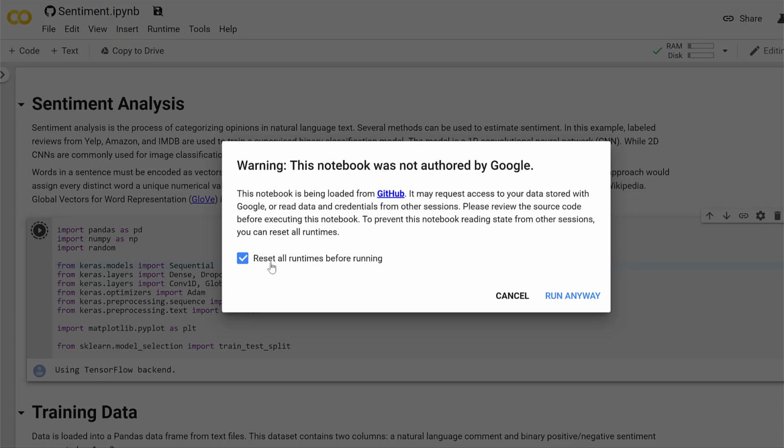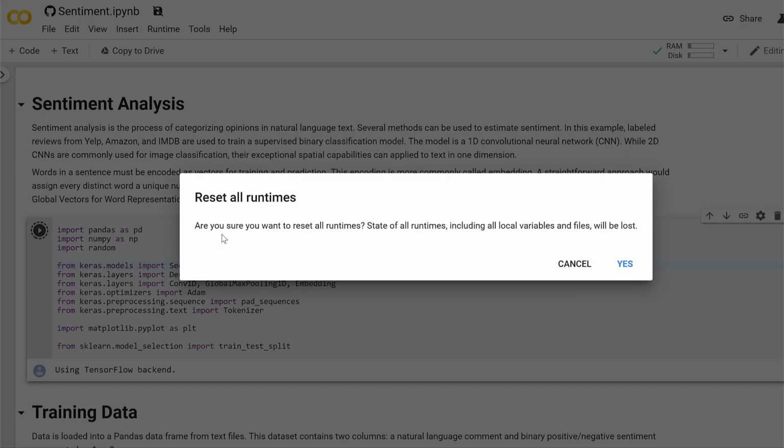And this is kind of important because notice it says reset all runtimes before running, because as soon as you reset a runtime, you will lose any files that were uploaded. So I'll say run anyway. And notice it says you want to reset all runtimes. The state of runtimes, including local variables and files, will be lost. I haven't uploaded any files, so nothing will be lost. If I had uploaded files at this point, those files will be lost. So that's why I run this first cell initially.